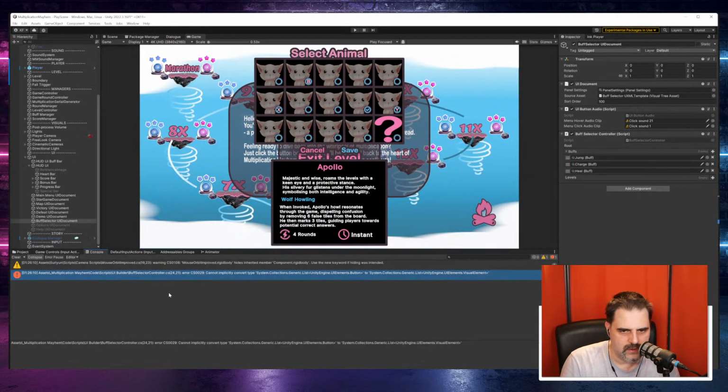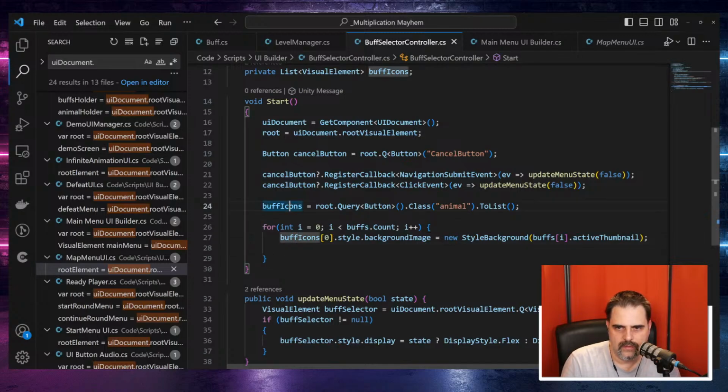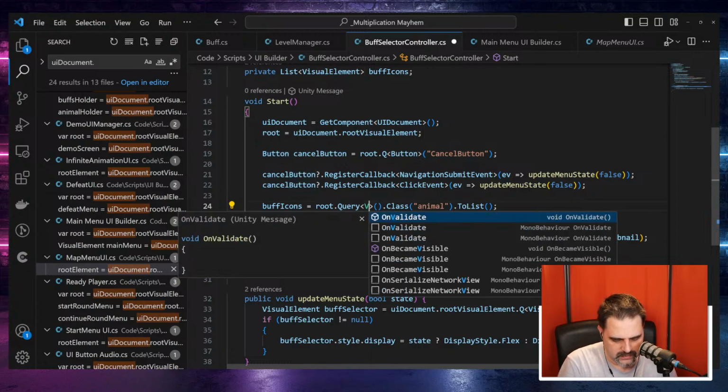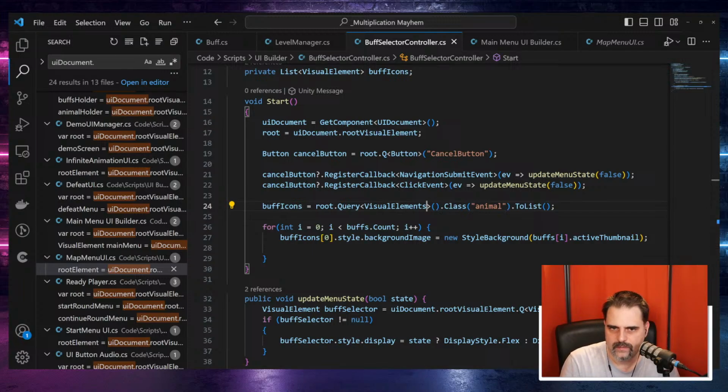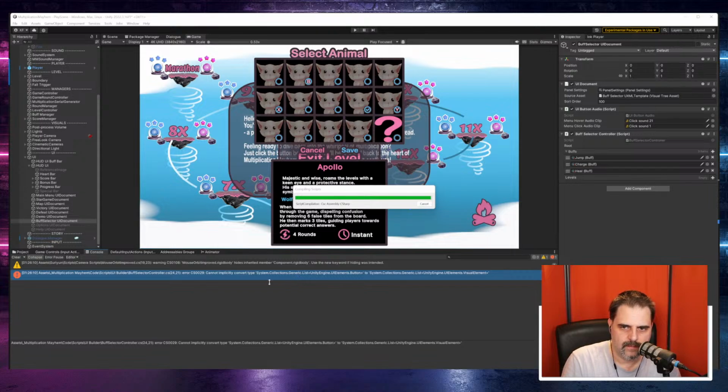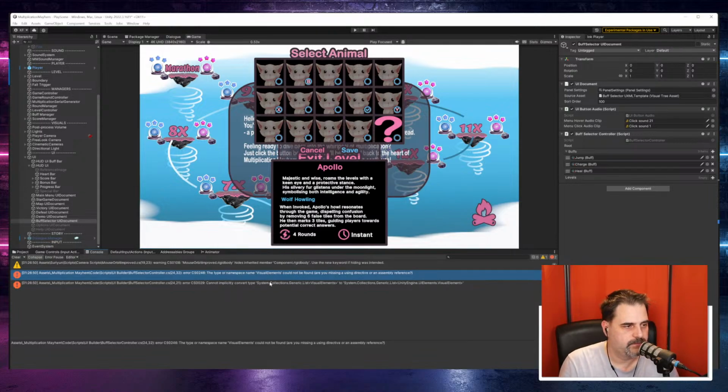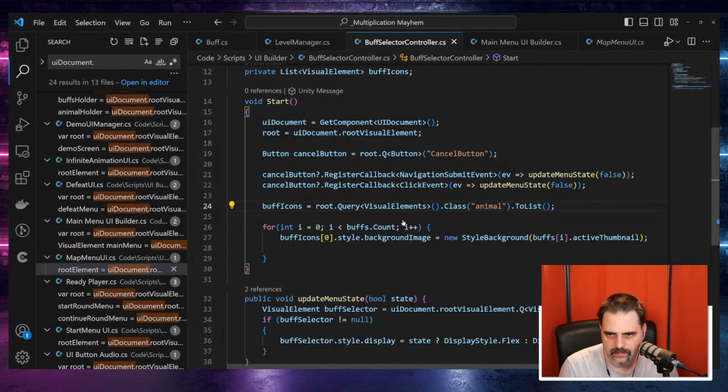Okay, the error was now in a different place. That's good. Line 24. Oh, because these animals are visual elements, not buttons. Copy code. Okay. And now if I go back. Oh, it's fun to work with the UI toolkit. Ah, that's misspelled again.